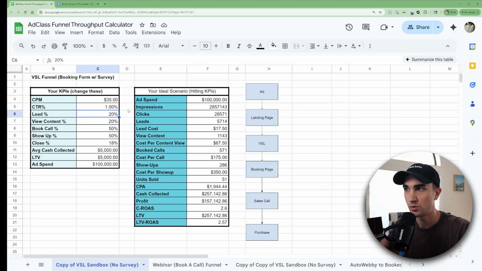This lead percentage is what the opt-in rate is on your landing page. So that's the landing page percentage. View content is the number or the percentage of people that make it past the VSL page. If there's a CTA button on your VSL, it's the percentage of people that actually click that and make it to the next page. The next page is usually a booking page. This percentage here is how many people actually book a call with you. This percentage here for show up is pretty obvious, how many people actually showed up to the call. And then this is the close rate on show ups. So show ups only, not total booked calls.